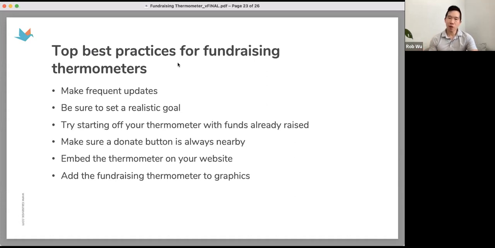Make sure your donation button is nearby, because it's one thing to communicate your fundraising progress, but you'd be missing an opportunity to convert that audience to donors if you don't have an easy way for them to make a donation. So be sure to put a donate button nearby, or a link to your donation page. If you don't have a donation page or form, you can use something like Cosvox for that very easily. And you can also look into embedding your thermometer on your website, so that you can utilize the organic traffic that you get naturally in order to generate more awareness for your fundraising initiative.